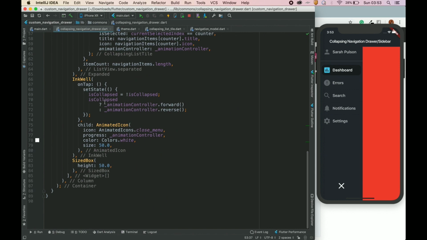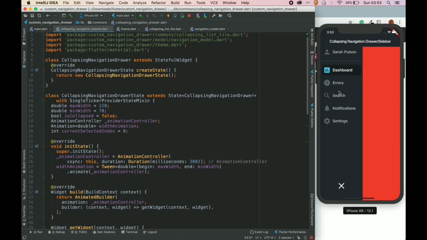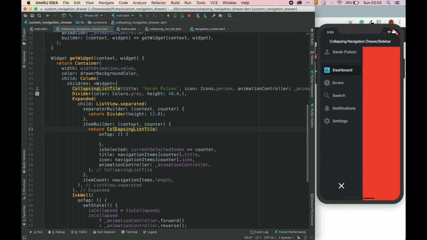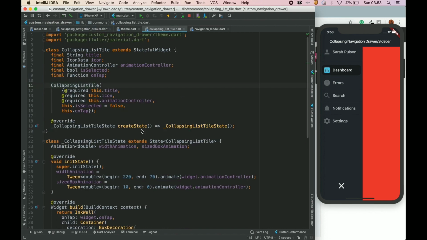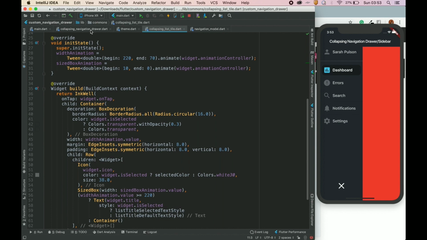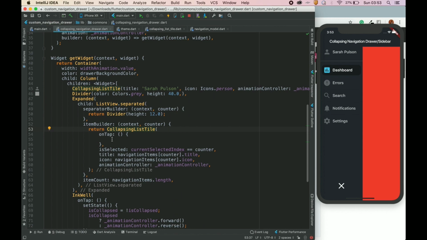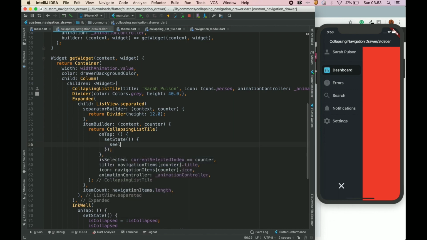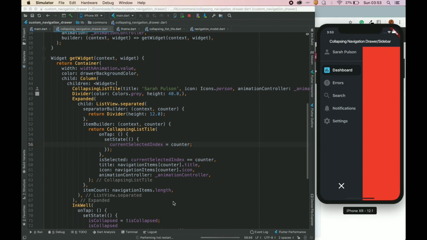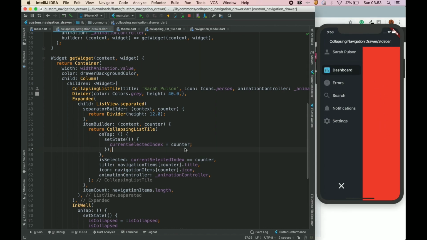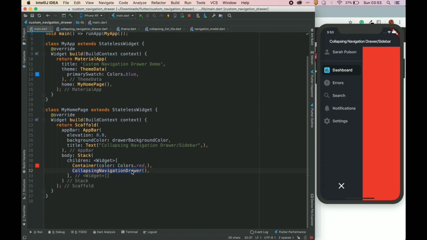Okay, now when I click on any of these items, I have to make this clickable already. So let me do it. When I do something here, I need to set the state and the selected index will become my counter, right? Let's see the magic. Okay, brilliant. It looks very nice. Now you need to change something here as well. So for that, definitely you need to change it in the body.